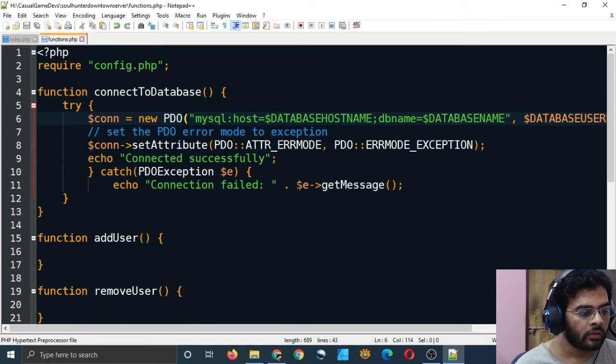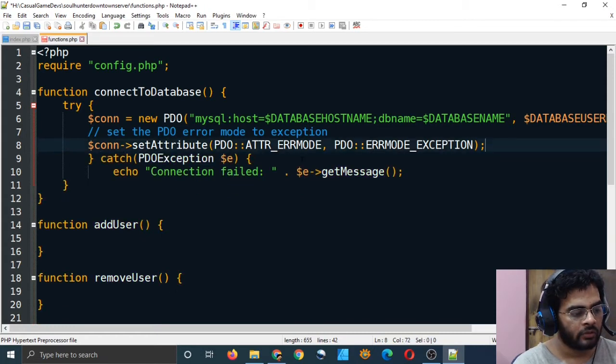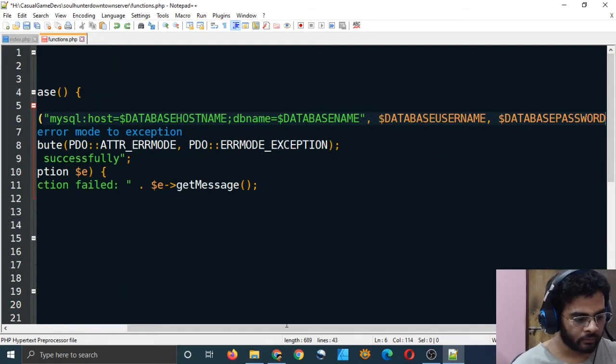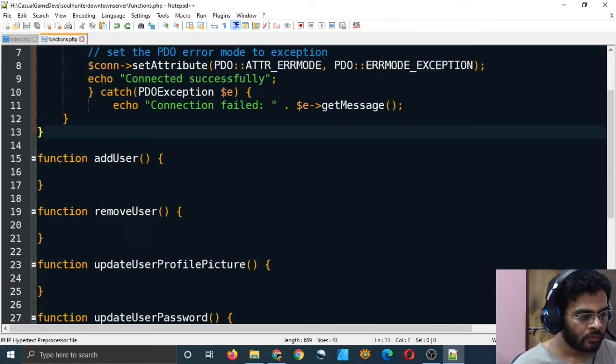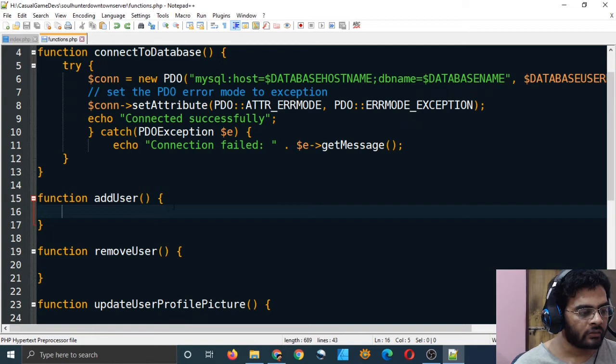Okay, fine. It looks okay, connected. So it will echo something. We don't have to echo anything, but while we are testing, let's just echo something. We will remove this line later. And now we have opened a connection to our database. We have made a function to do that, and now we can write a script to add a new user.